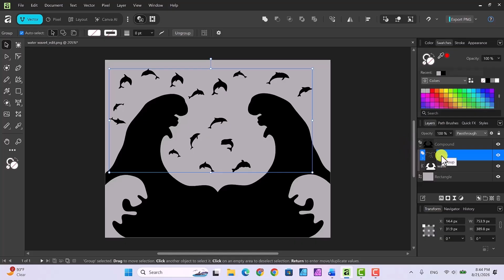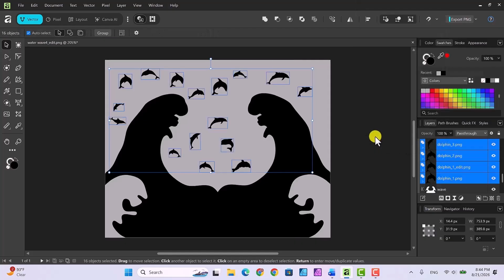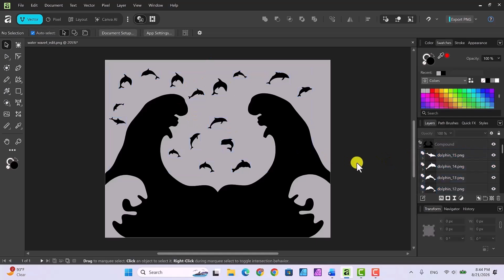Now, I don't need the group anymore for my dolphins. It's kind of served its purpose. So what I'm going to do is open it, and then right click on group, and then ungroup them. So I just press ungroup, and now I have all my dolphins, and notice it selected them all, and my wave that's down here. So the dolphins are all on top of the wave.